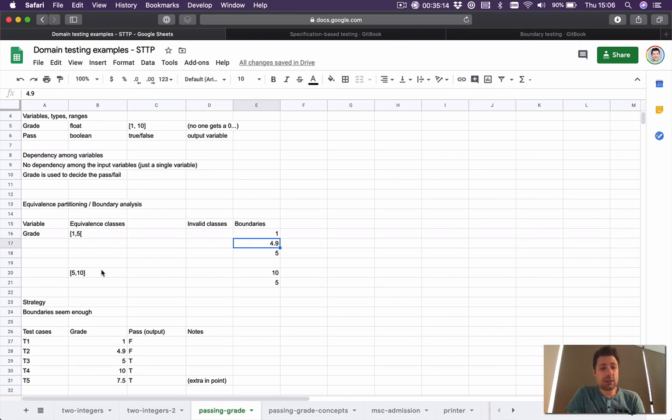And then for the second class, the boundaries are 5. So although repeated here, just for the sake of completeness, I'm putting it here. And then 10. And I could also try an off point, 10.1, but well, I know that it's impossible to get into my system, so I don't need to test. So then at the end, my strategy to generate tests will be just to generate tests for the boundaries because they seem enough to me.